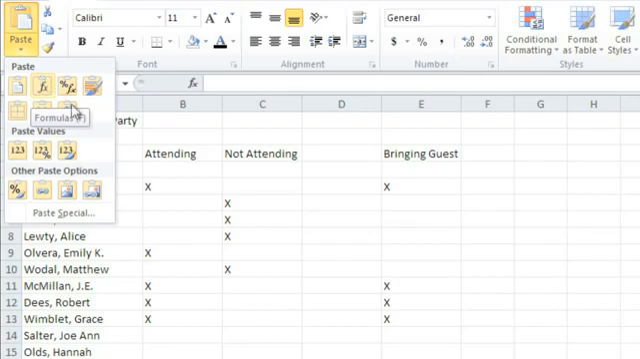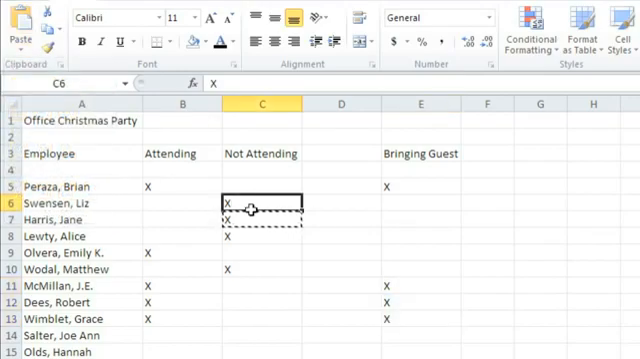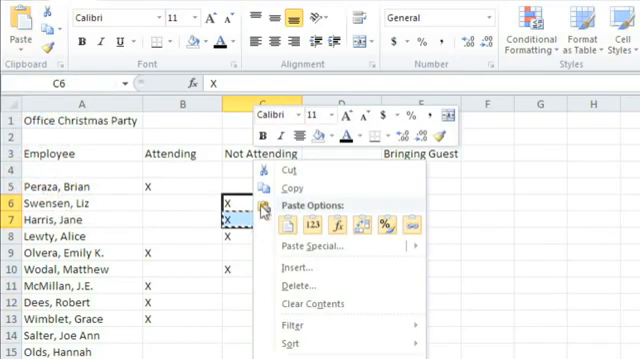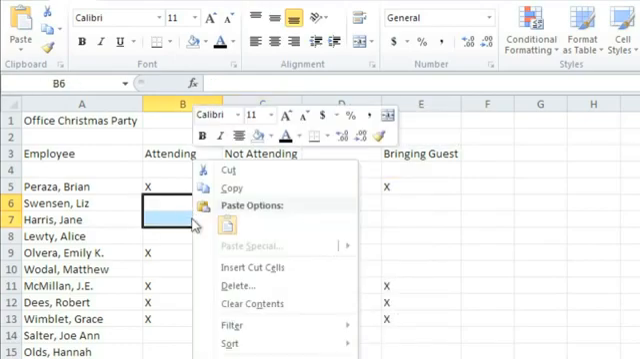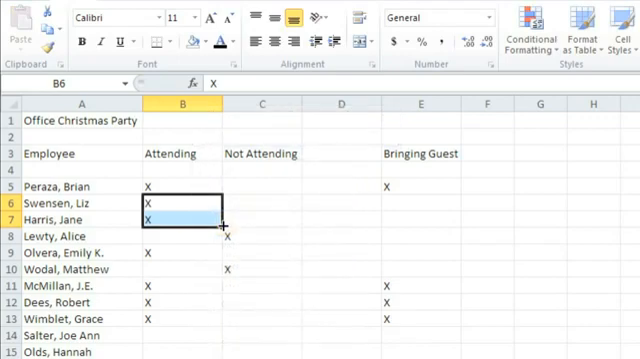For example, to cut and paste, select your cells. Now right-click, then choose Cut. The original content will disappear as soon as you paste it in the new location.